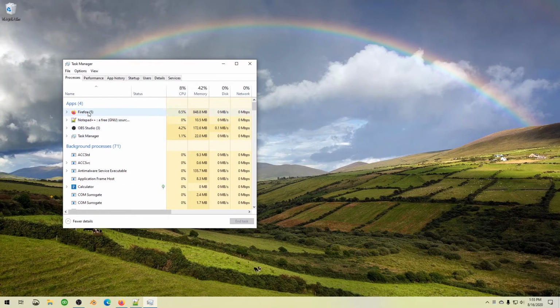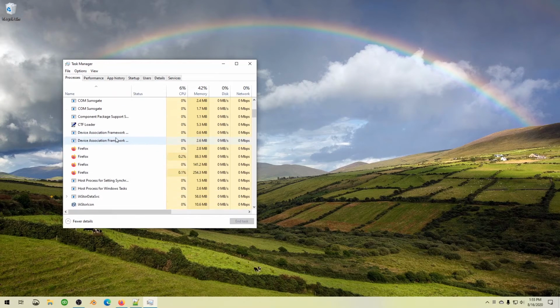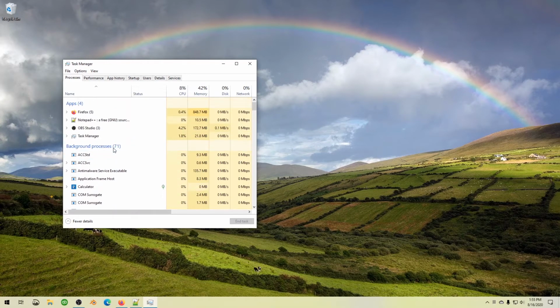At the top is usually the ones that you've actually opened, and then down here is a bunch of Windows systems. So this stuff you don't want to mess with. You only want to mess with the apps section up here. If I wanted to kill Firefox, I could click on that, say end task, and that will kill it. It won't save anything. It won't pop up any kind of boxes asking if you're sure you want to close. Nothing like that. It'll kill it. So that's how you get rid of that.